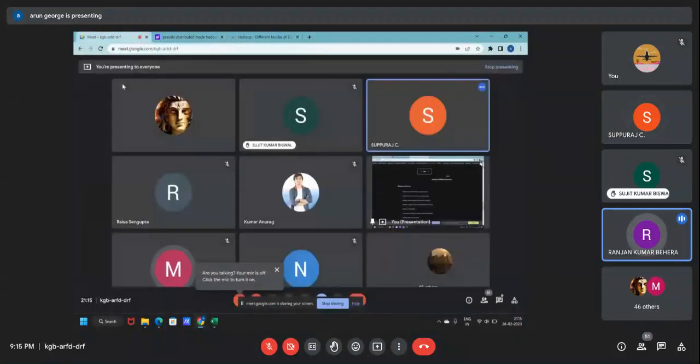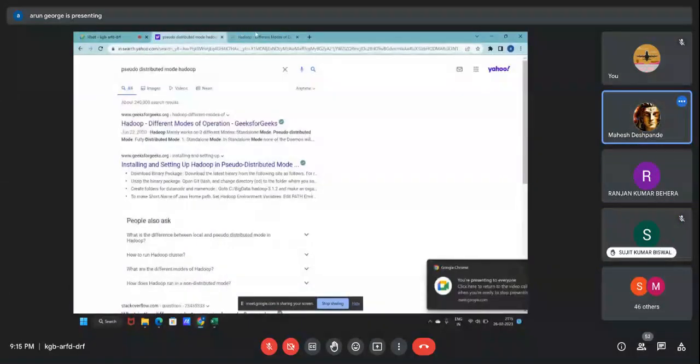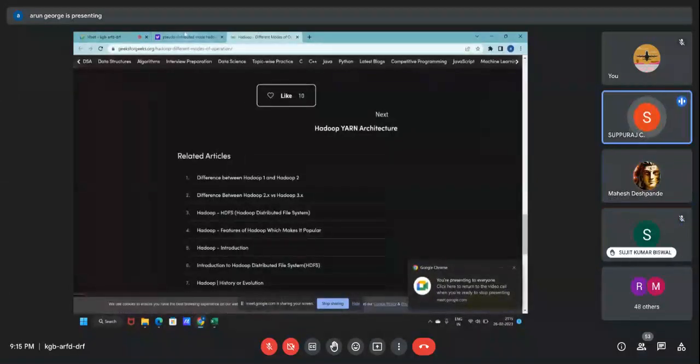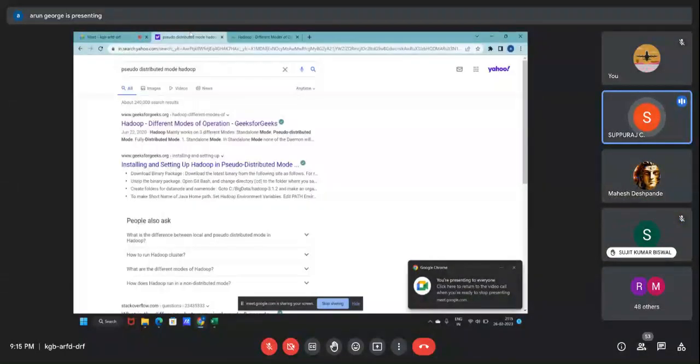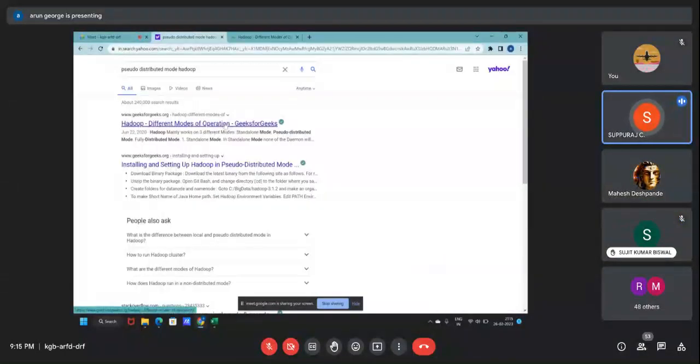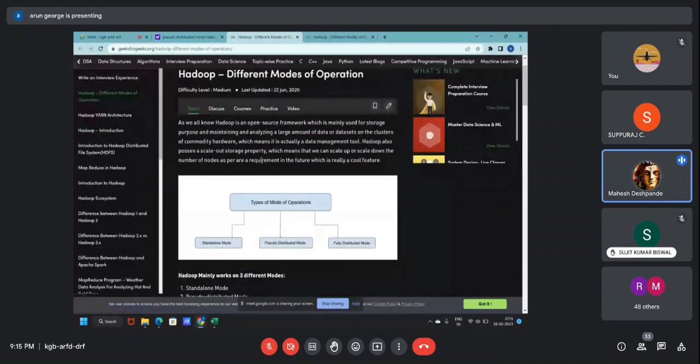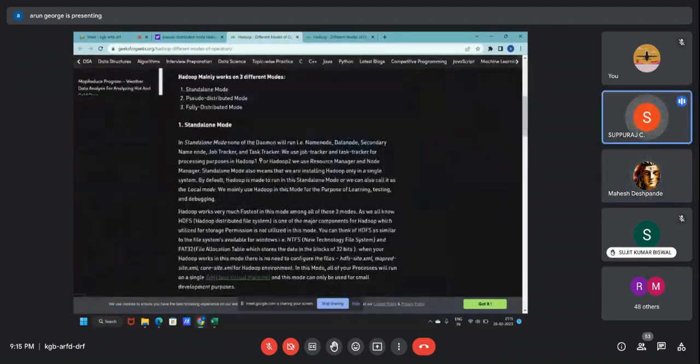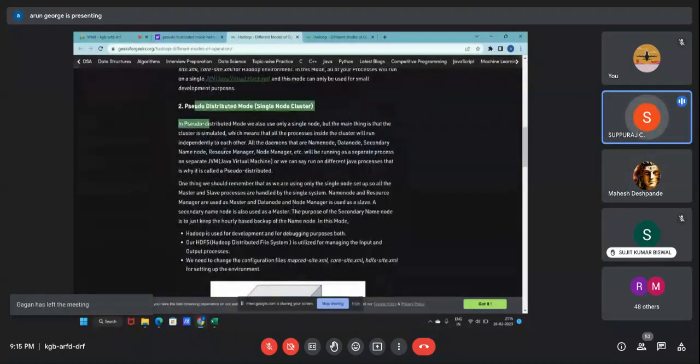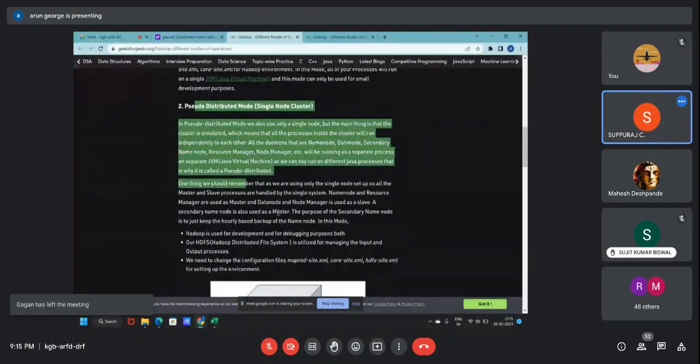But this is for the single node, right? Yeah, it is a single node, a single system. But he said we can create 4 pseudo nodes in a single system. Yeah, that's what he was mentioning. See, he has a single cluster pseudo distributed operation.